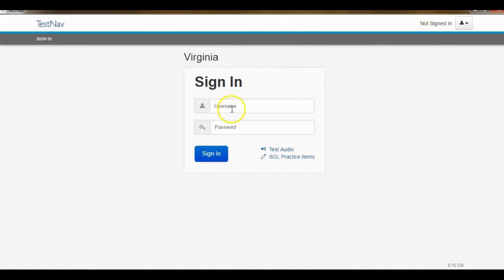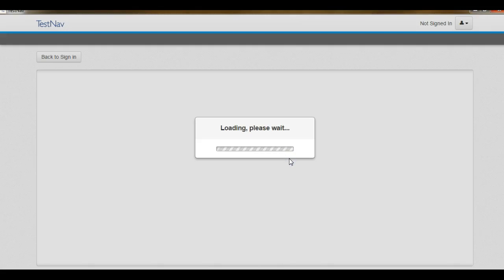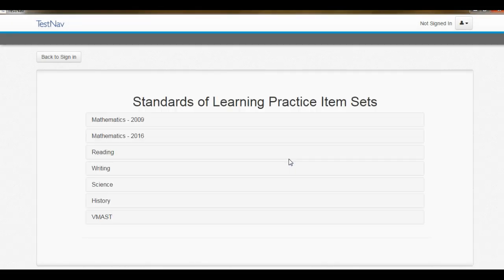Now we do not have a username and password. They will be provided with an official username and password when we get to the actual SOLs. So for now, up until then, we're just going to go to this little link right here, SOL practice items. So you never have to sign in yet, not until the actual SOL. So you're going to click on SOL practice items, and then here we go.